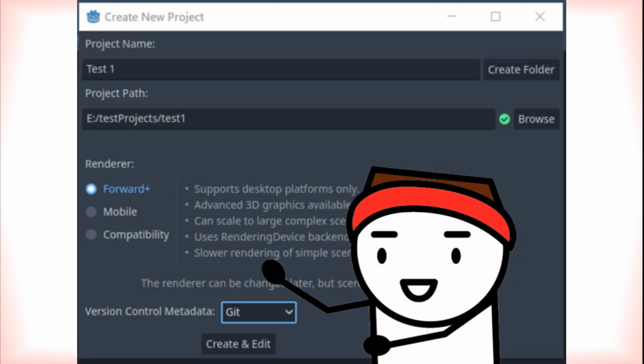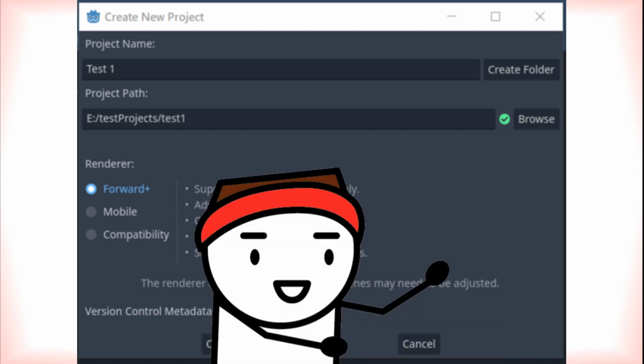Create and edit button. This button starts the project creation process and immediately opens the new project in the Godot editor for development. Cancel button cancels the creation of a new project and closes the window. If you decide not to create a new project or need to revise some details, you can close this dialog without making any changes.